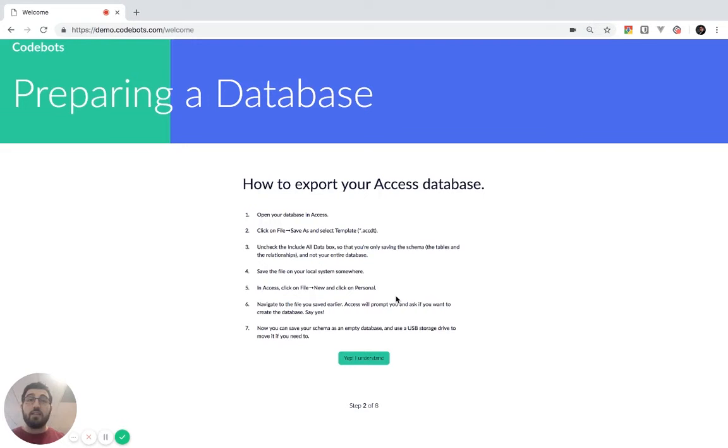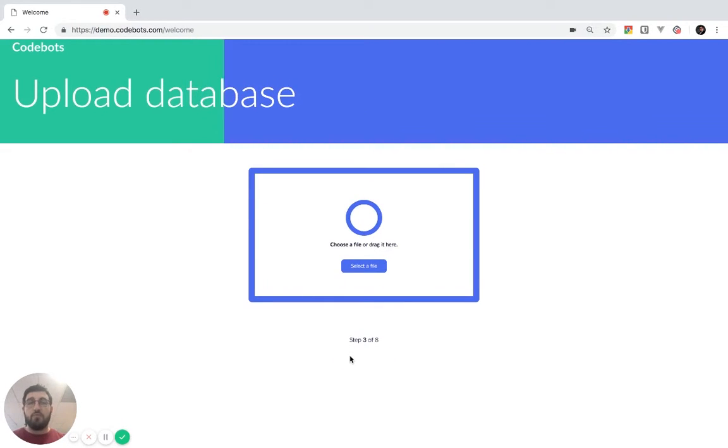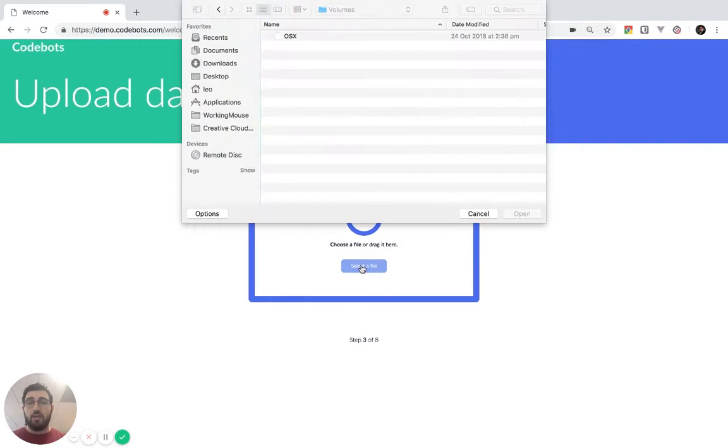In this case here, it's an Access database, so there's a few instructions on how to export your Access database to make sure it's in the right format that the bots can understand. And from there, we can upload our file.